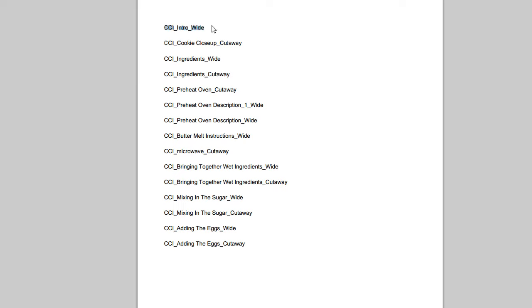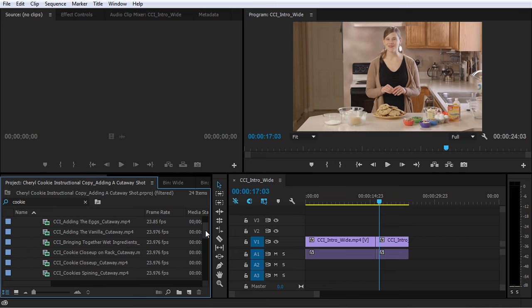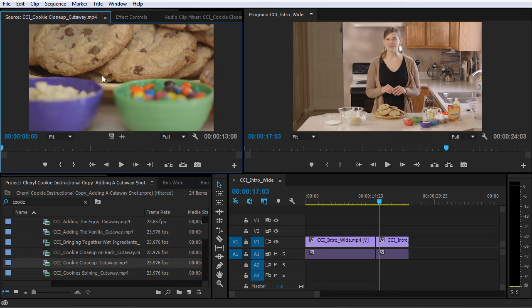So you can see right up at the top, it says CCI Intro Wide, and then I have another shot listed called CCI Cookie Close-Up Cutaway. So let's jump back to the project and locate that file. Now the easiest way to do that is to just search for it. So let me search cookie and see what comes up here. In the Cutaway folder, I see, oh yeah, right here, Cookie Close-Up Cutaway. So if I double-click this, it's going to open up in the source monitor.